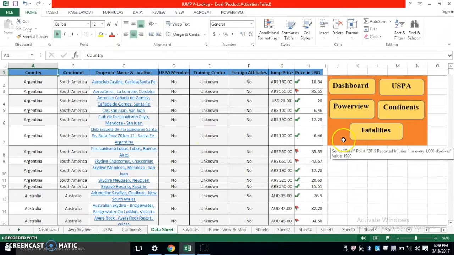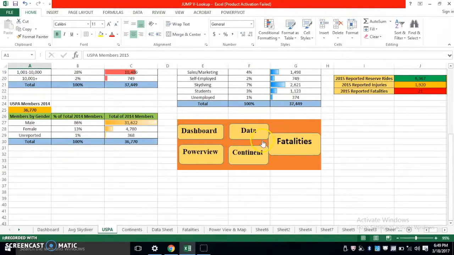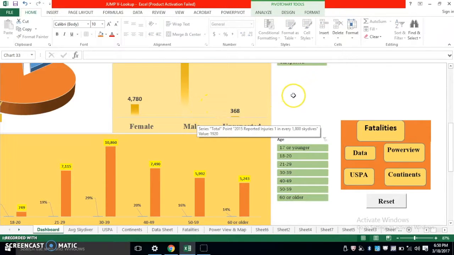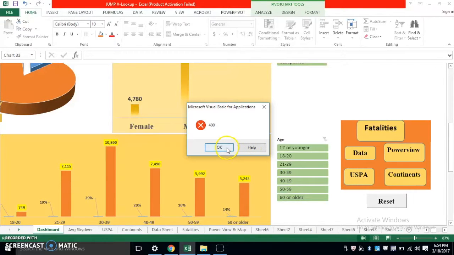Something new that I didn't know was possible in Excel is to create hyperlink buttons. Basically, it just makes it easier to jump from one spreadsheet to the other. So I really enjoyed playing around with this feature. Another new feature I had fun learning how to do is to create a reset button. I used VBA and macros, and basically just did a little bit of coding in order to create a button that would reset all my slicers at the same time.